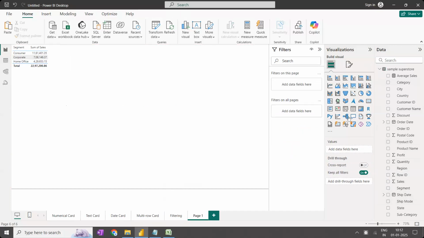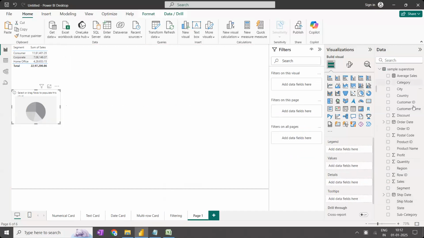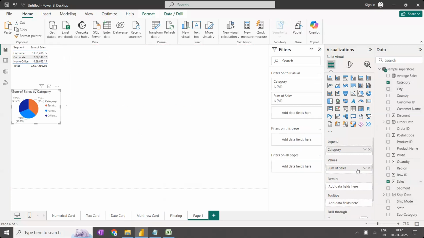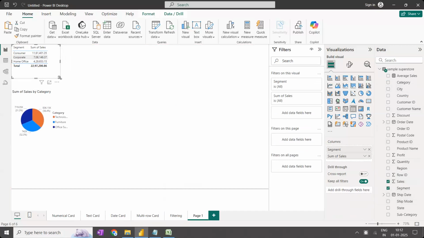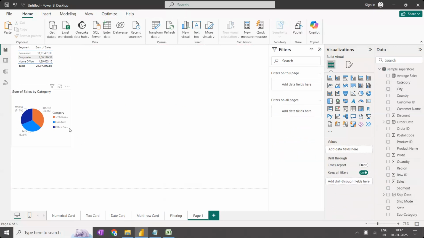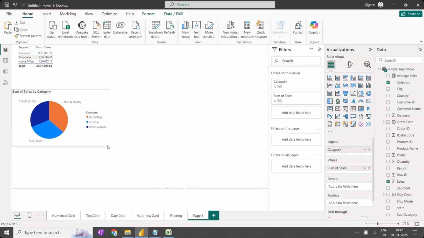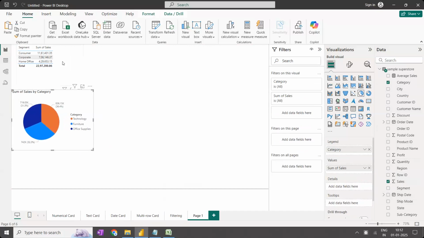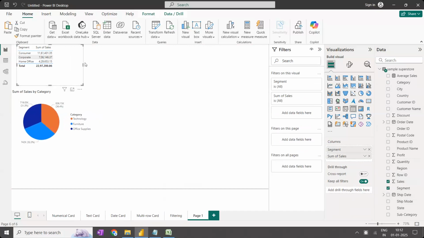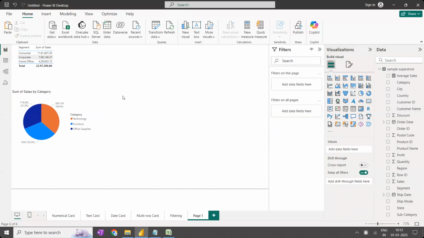This table was completed. Now, I'm going to take one more visual, a pie chart. In the pie chart, I'm adding category in the legend and values as sales. This is segment, and this is category. You know how to increase the size. Here the size is small. How to increase the size? Just click on the format and you can increase the size. Right? Now, done. After the size, next one.